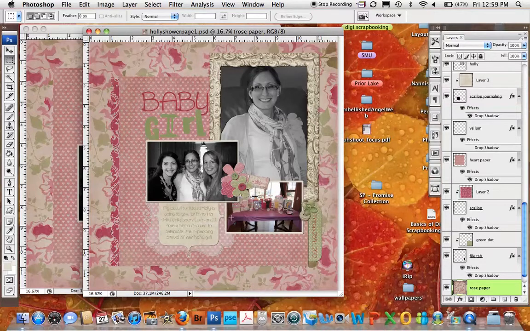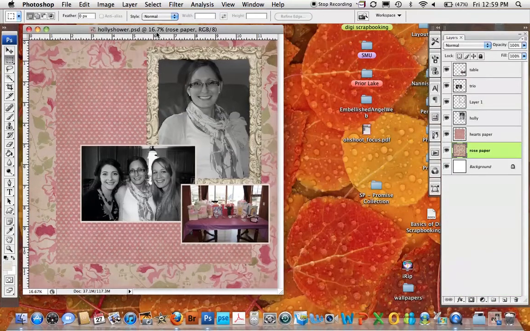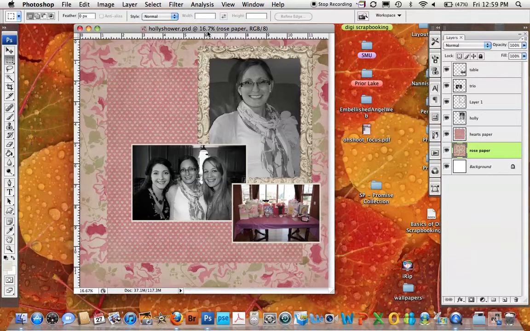So what we're going to be doing is adding these embellishments, and I'm going to talk a little bit about how to make them more lifelike. That's actually going to be the last tutorial, on how to add drop shadows and make these elements really pop and look 3D. So I'm going to minimize this and go to our work in progress layout that we've been working on.